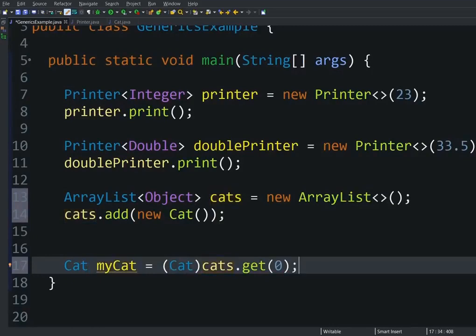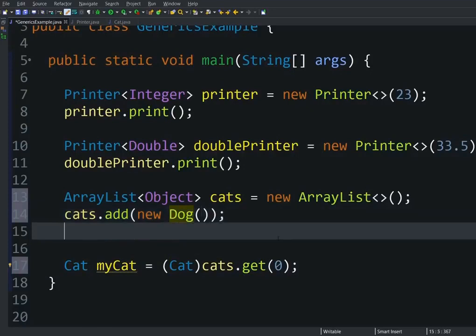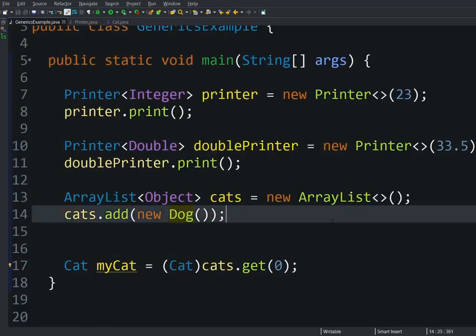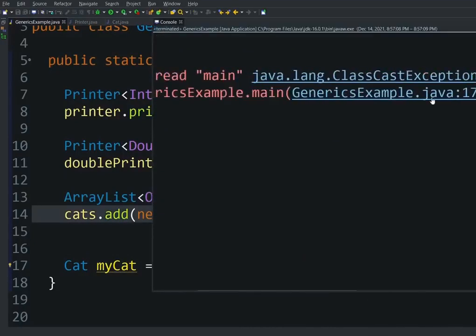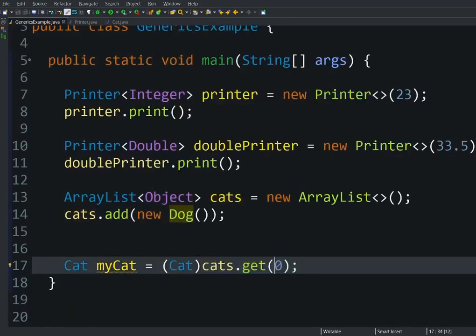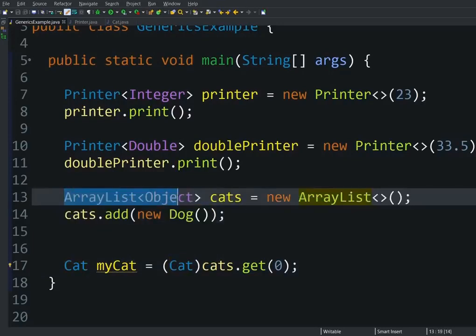But what if instead of adding a Cat to the list, somebody adds a Dog? Well, the code all looks the same. There's no compilation errors or anything. But of course, if you try to run it, you're going to get a ClassCastException right here on this line, because you're trying to cast this element in the list as a Cat, but it's actually a Dog. So just having an ArrayList that can hold whatever type of object causes all types of these type safety issues.